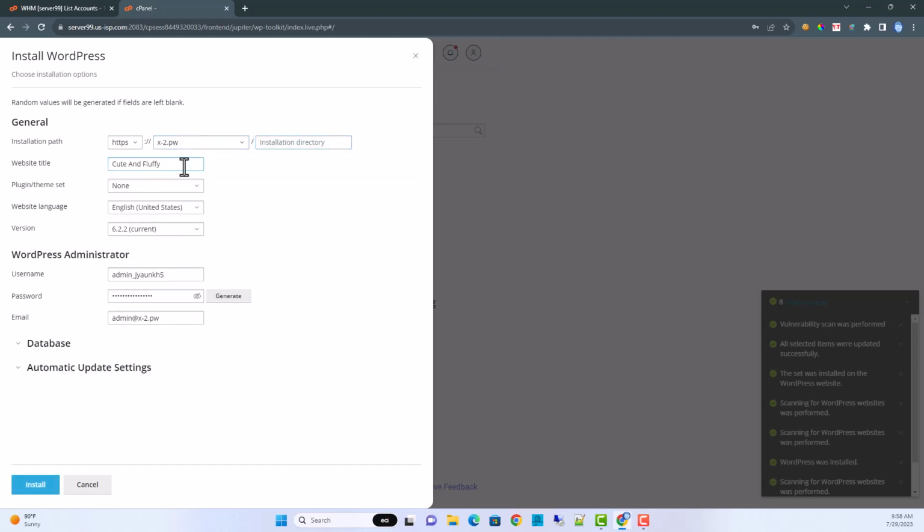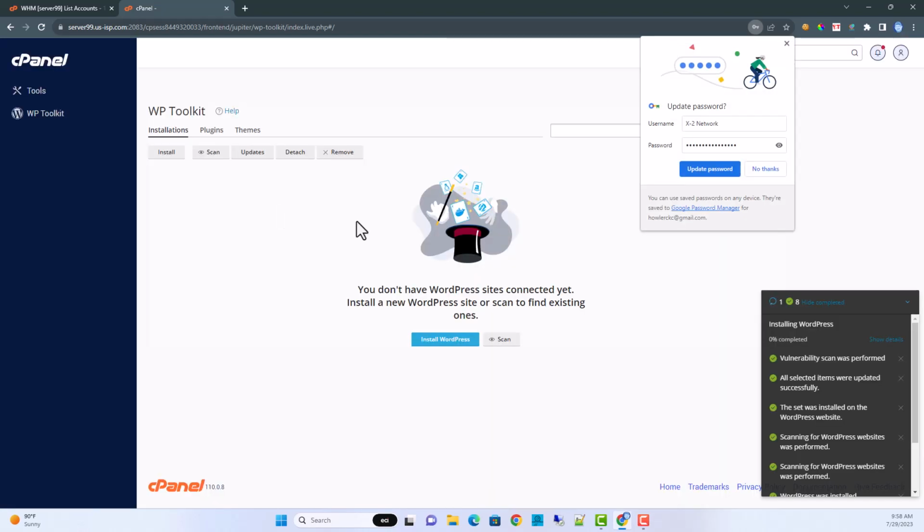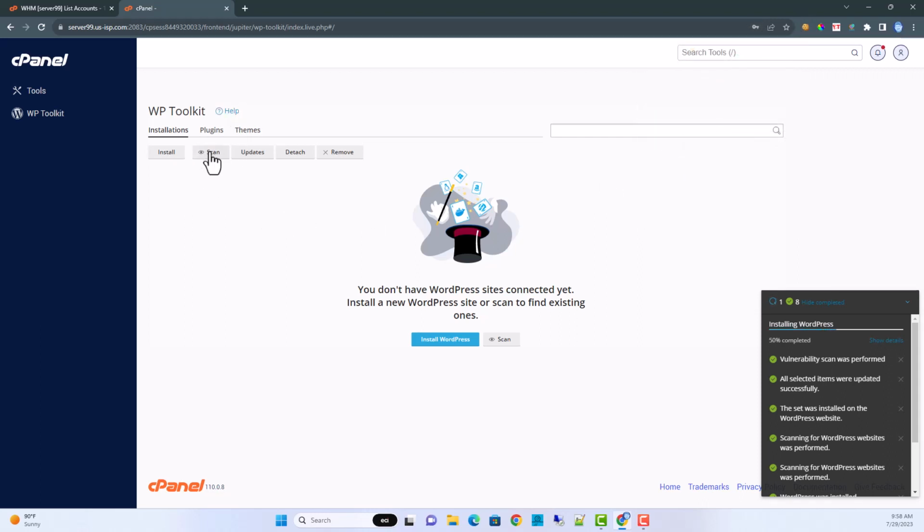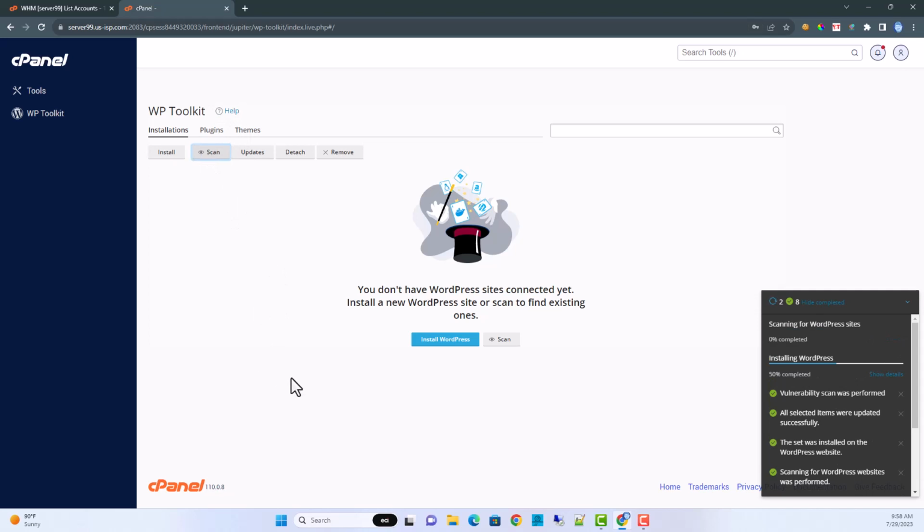And yes, we're going to go over the top. We're going to give this a name. Call it the X2 network. And we're going to do the WordPress Classic plugin and theme set. We're going to leave everything else the same, and click on install. Now in just a moment, it's going to finish the install. I'm just going to click on scan. It's at 50%, so it'll take just a moment or two more.